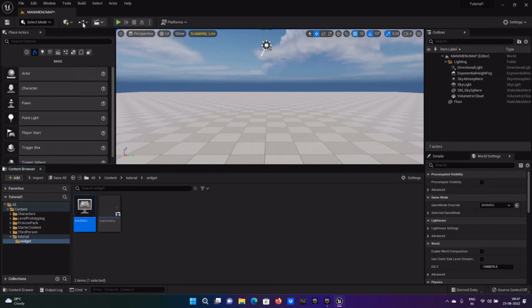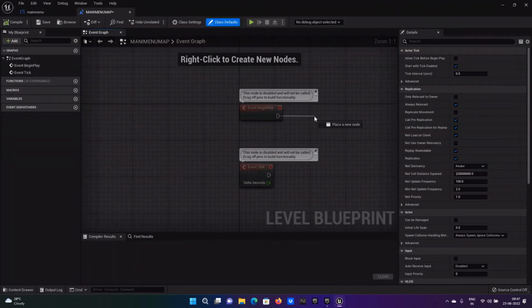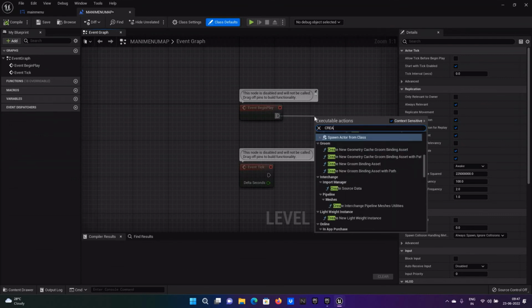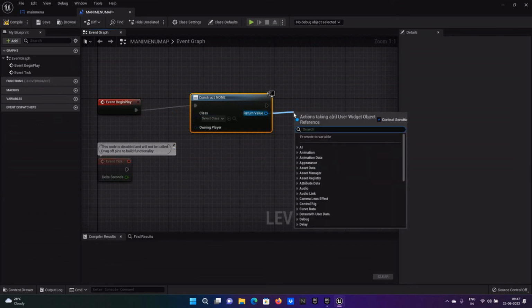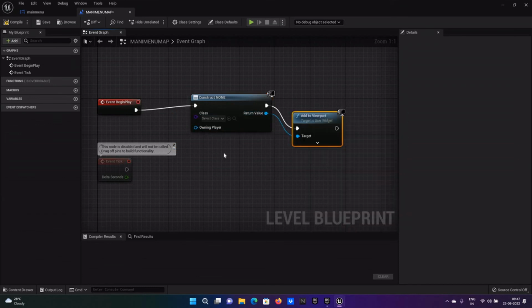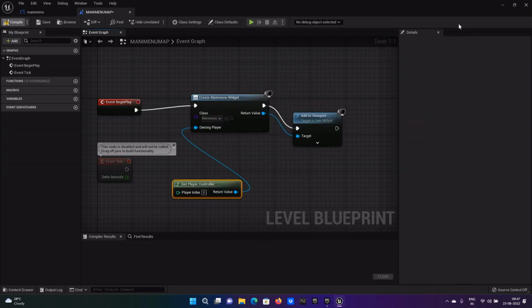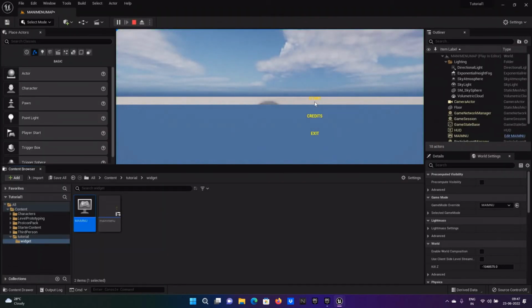Yeah. Okay, and once that is done, you have to make the widget show up on screen. So open the level blueprint, create a widget, and add to viewport. So the widget, and then doing get player controller. Yes, once that is done, that's the whole setup running.